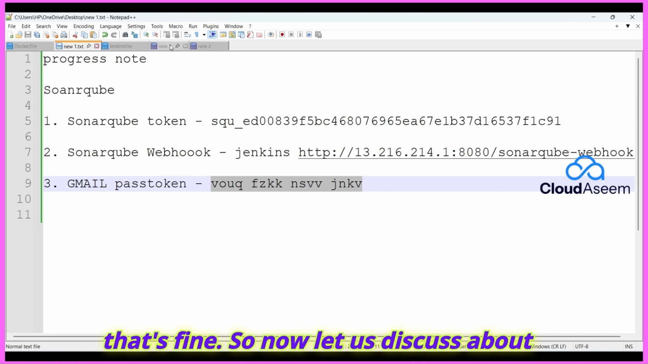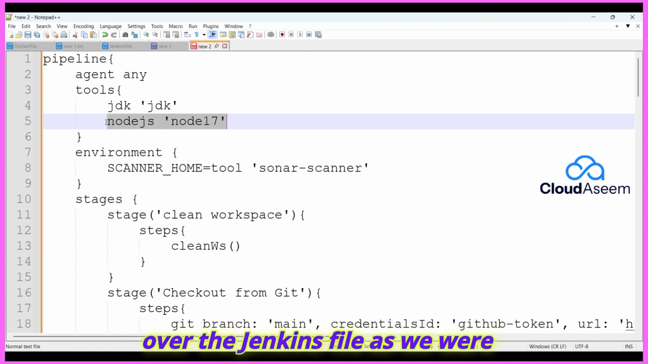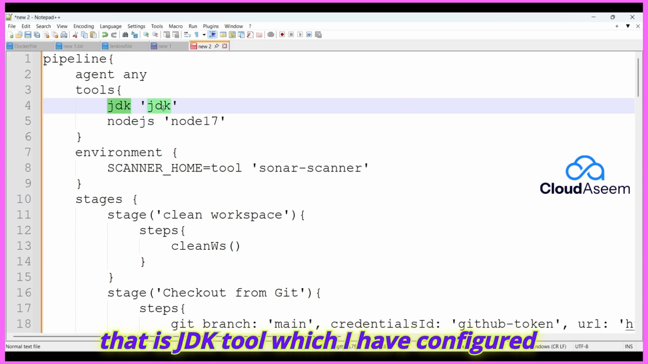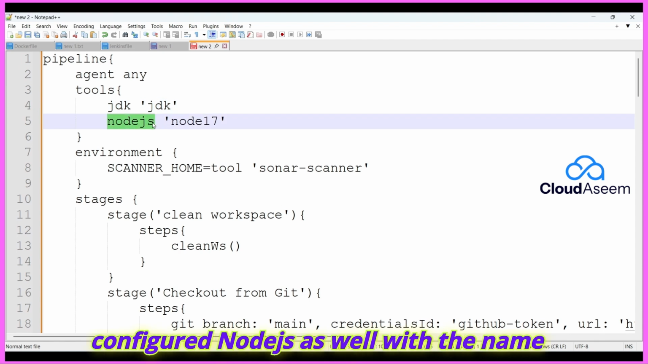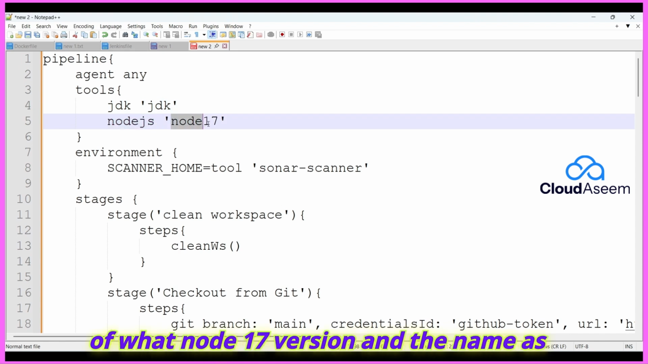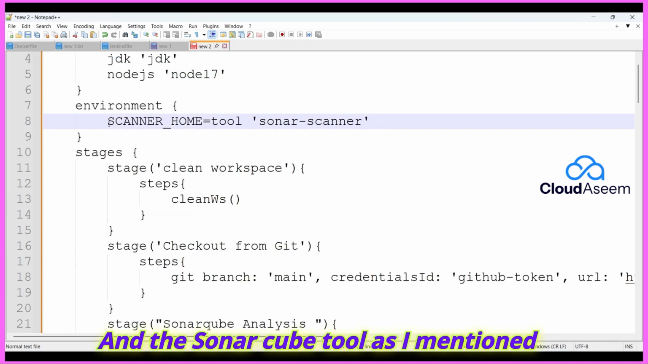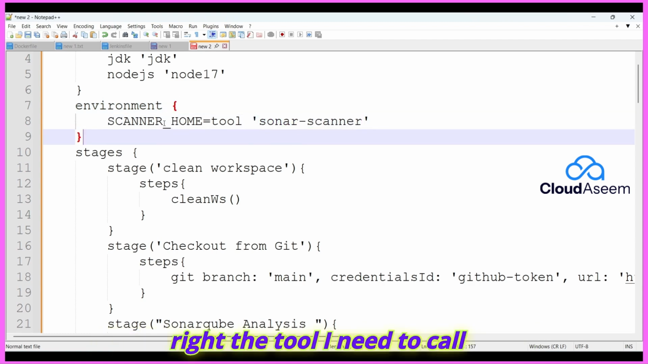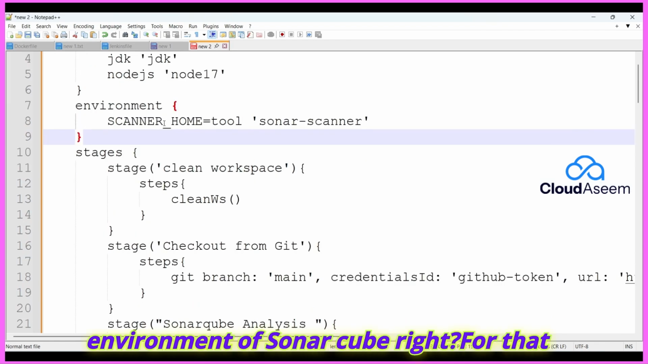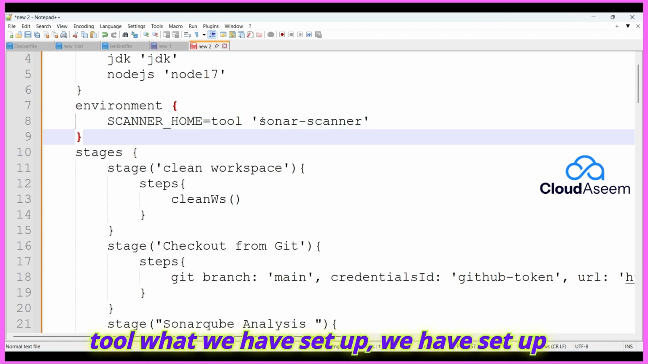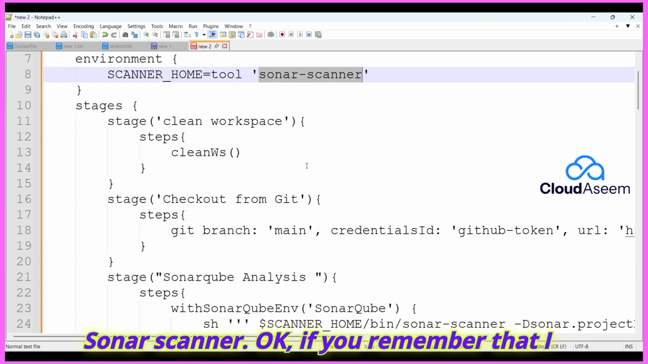So now let us discuss the Jenkinsfile. If you check the Jenkinsfile, as we were discussing, first I have to define the JDK, that is the JDK tool which I have already configured just now. We have configured Node.js as well, with the name Node.js and Node 17 version. And the SonarQube tool, which I mentioned as Sonar Scanner. I need to create one environment of SonarQube, so I give it the Sonar Scanner tool we have set up. If you remember, I have set up the SonarQube server and the SonarQube tool, that is Sonar Scanner.